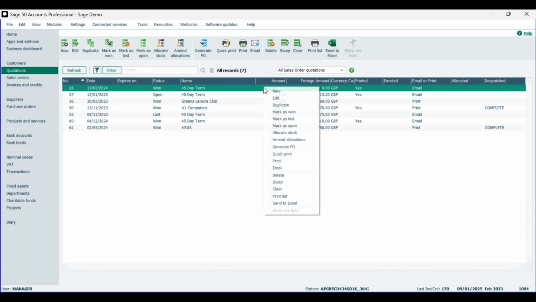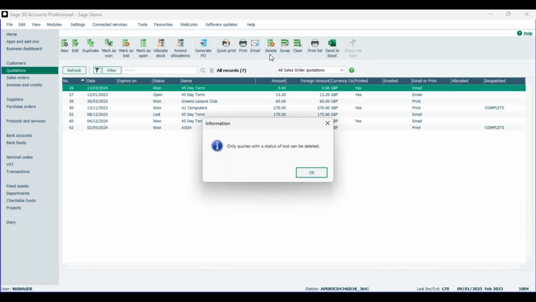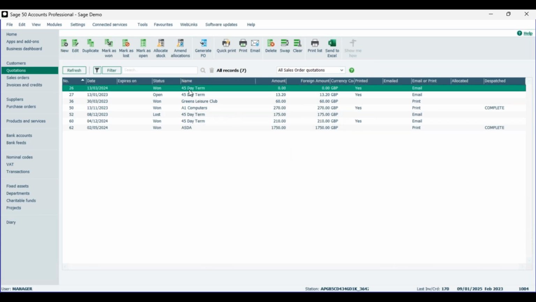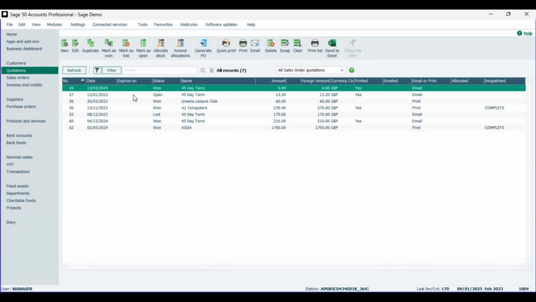If I was to click delete, or right click and then go delete, either way, Sage is going to tell you only quotes with a state of lost can be deleted. So right click, mark as lost. Only open or expired quotes may be marked as lost. Sage is basically telling you, no, you can't delete this.